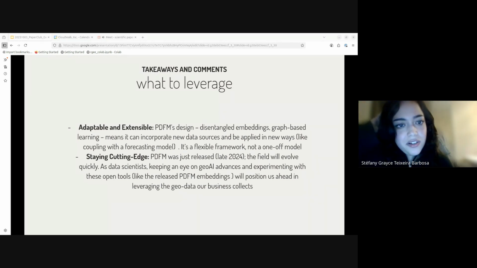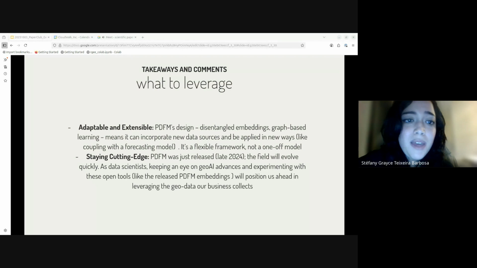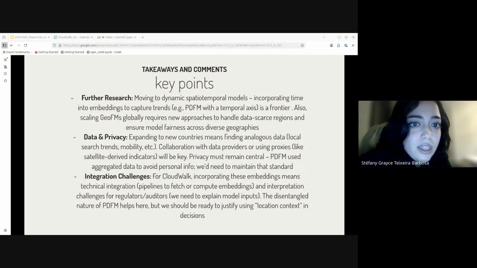And yeah, the final takeaway would be that it's a field that is moving very, very fast, and I see a lot of different big companies trying to come out with their biggest and better foundation model right now. So I think it's just something for us to keep in mind, and hopefully experiment with in the near future.